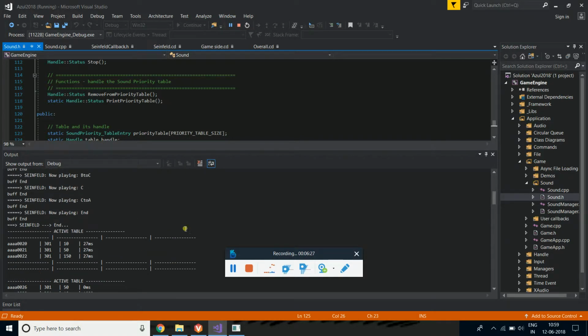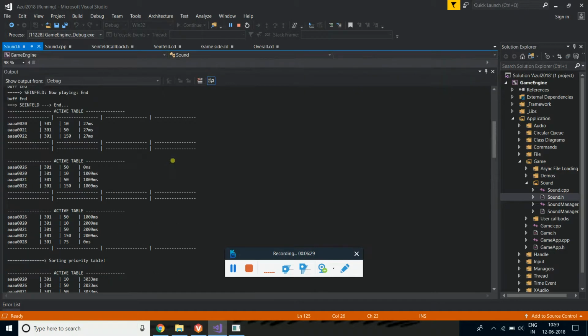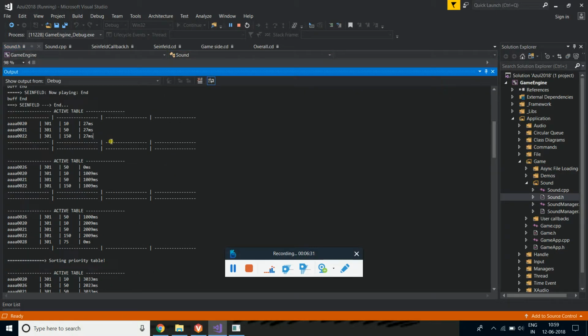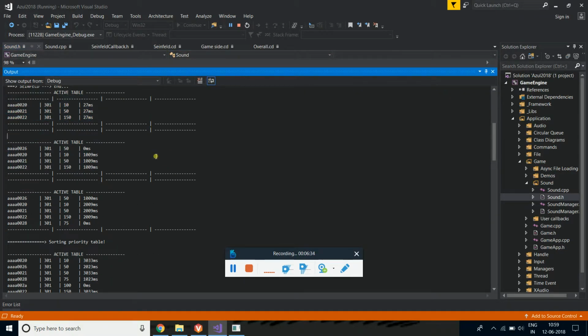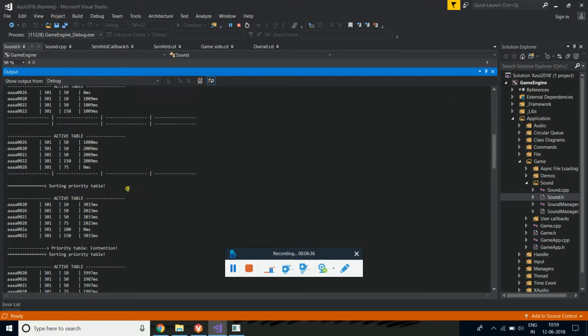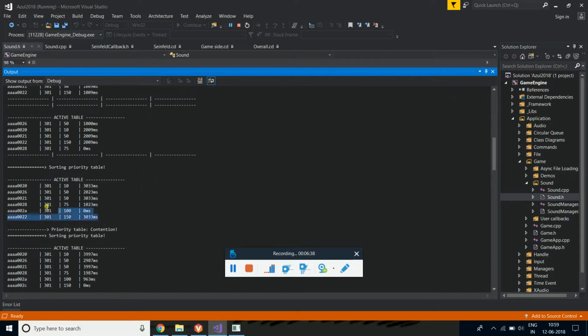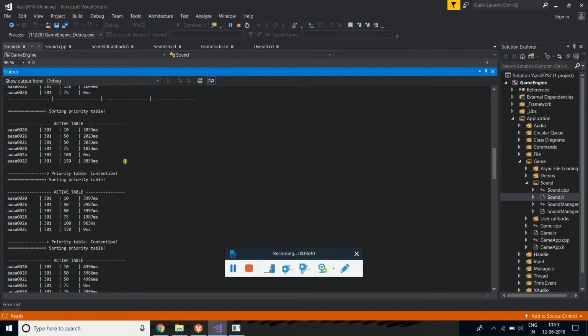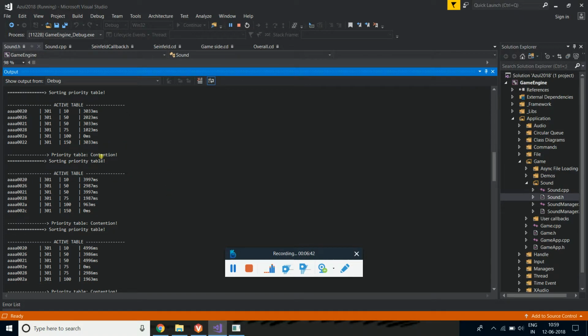Okay, so you can see that it started off with the first three sounds. After that, you added the fourth, added the fifth, no problem. Once you add the sixth one, the table immediately gets sorted. Now with contention, you can see that we add a new 150, so this one gets knocked off, and this one is the new one.